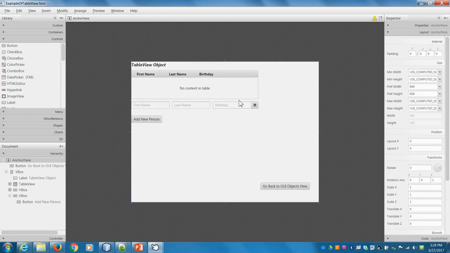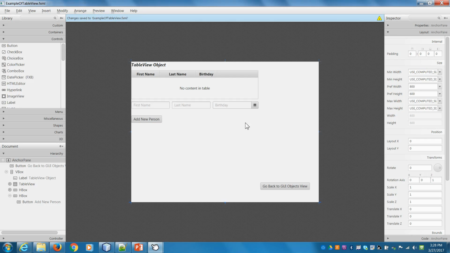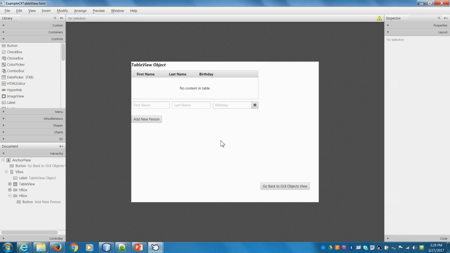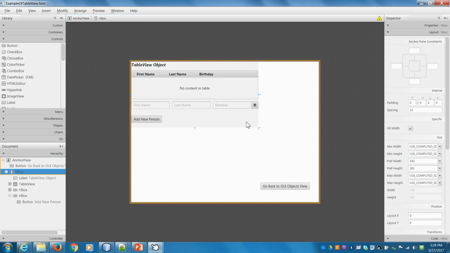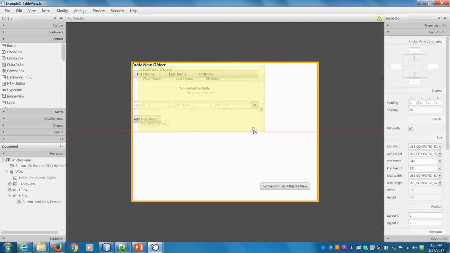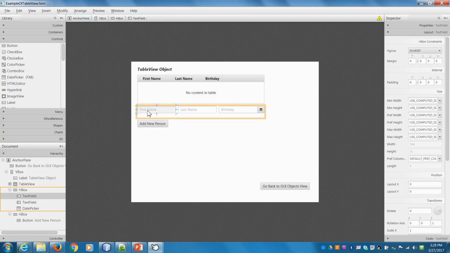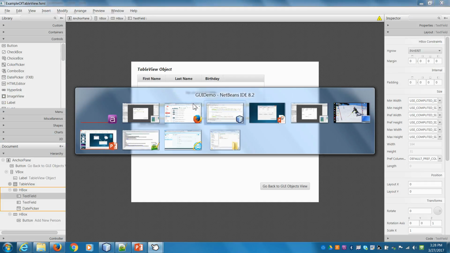Okay, so we just added 4 elements that we're going to have to work with. We'll hit save, and we can see this is pretty tight to the edge, so I'm just going to, whoops, take this whole vertical box and pull it out a little bit so it looks a little nicer. Hit save. And we're going to go back to NetBeans.